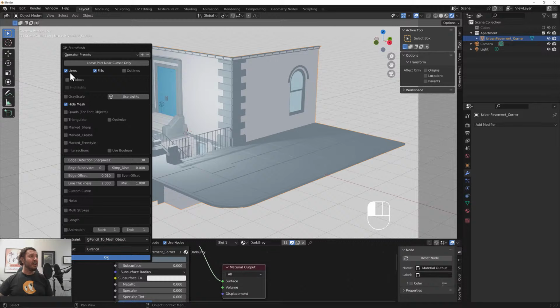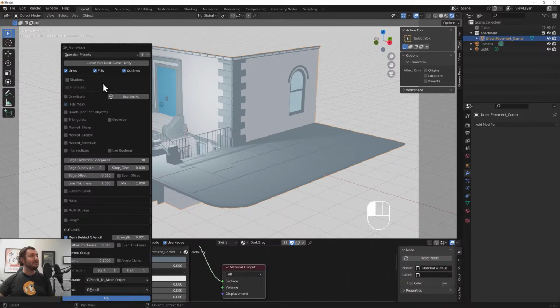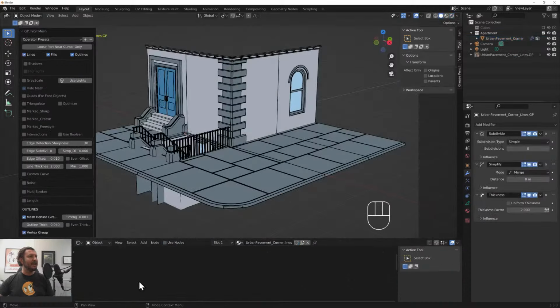What do we want? Lines, yes. Fills, yes. Outlines would be nice. Outlines does something really, really cool. Shadows is interesting, but I won't go there, but it will do a form shadow, which is really cool. Anything else that I needed to tick? I think I might just leave everything else at default, just so we see what happens. But we can do things like mark sharp, mark crease, mark freestyle. Any of the edges that you can mark, you've got an option to do this. And let's see what happens when we hit OK.